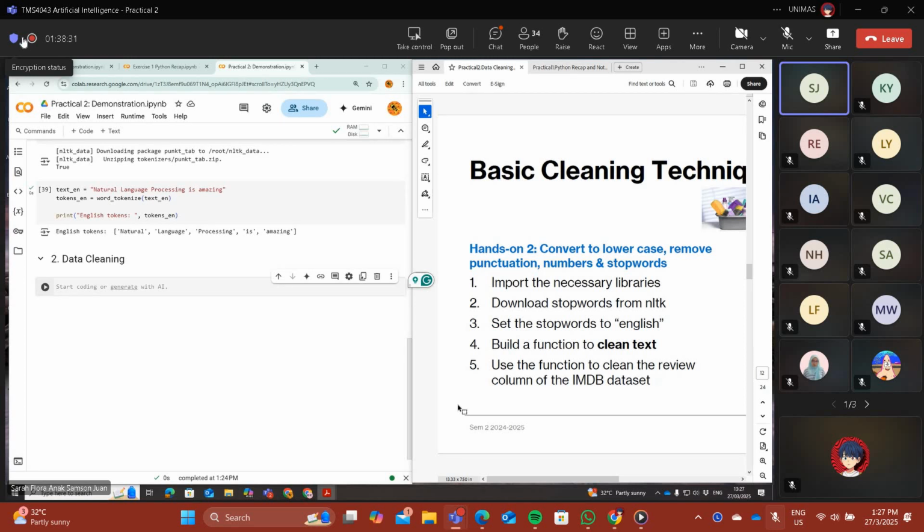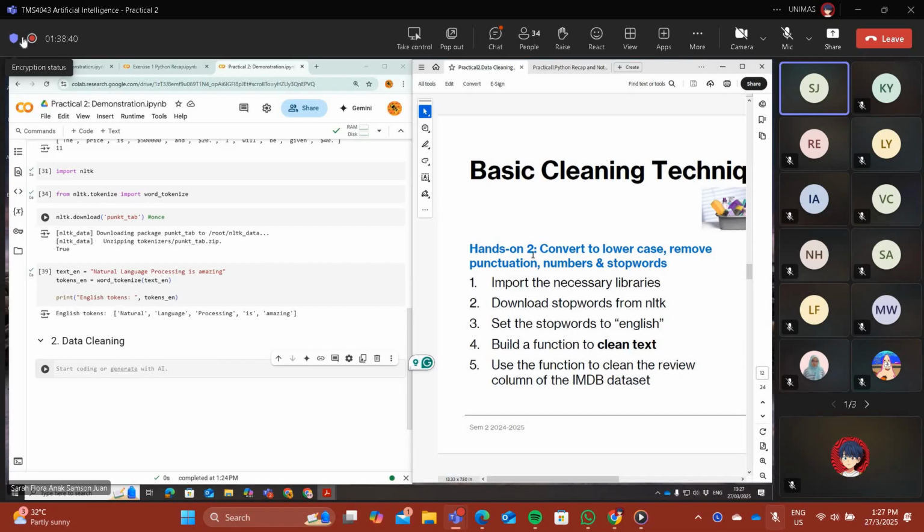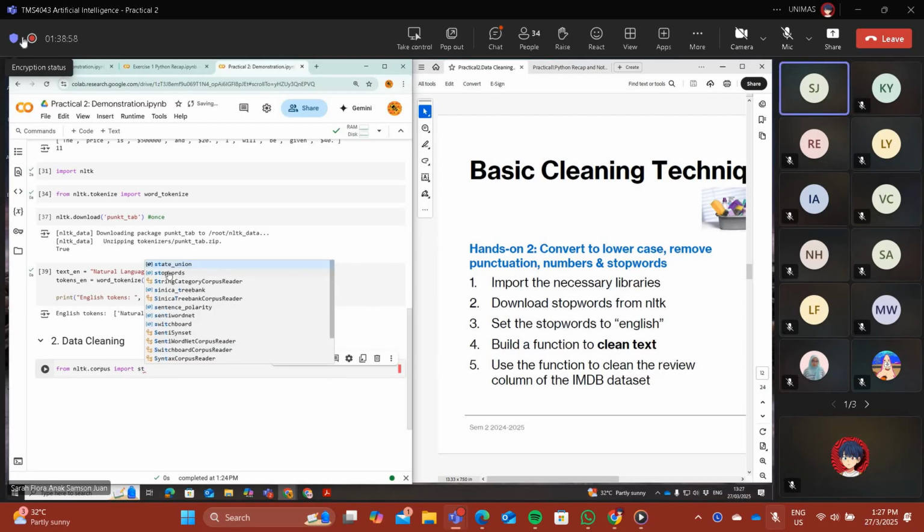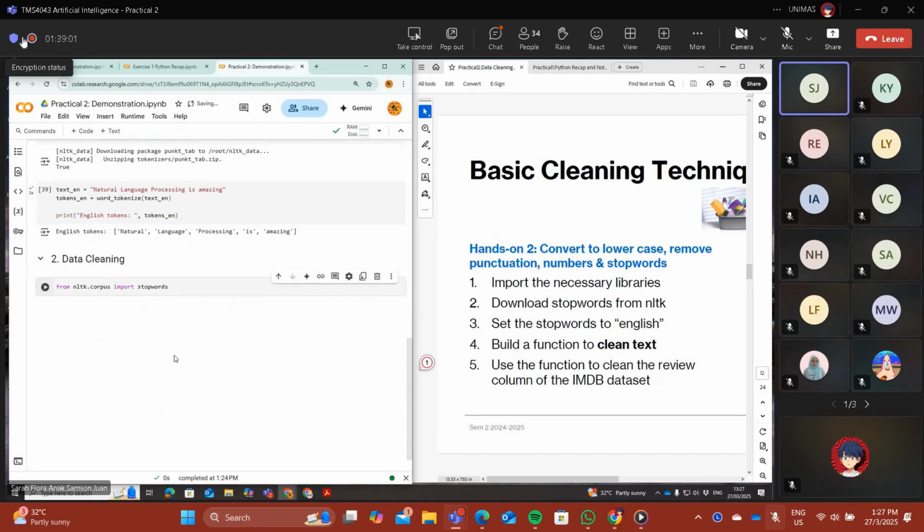All right, so we need to import the necessary libraries. I've already imported RE and NLTK. Now we need to import the stop words. So from nltk.corpus we have stopwords. Import stopwords. Yeah, there it is. We click on that, and after we import that, we need to download the stop words. Okay, so we download that.